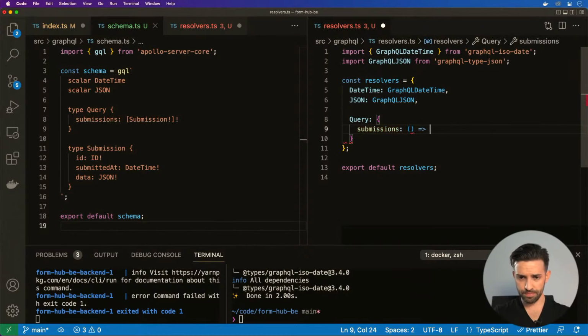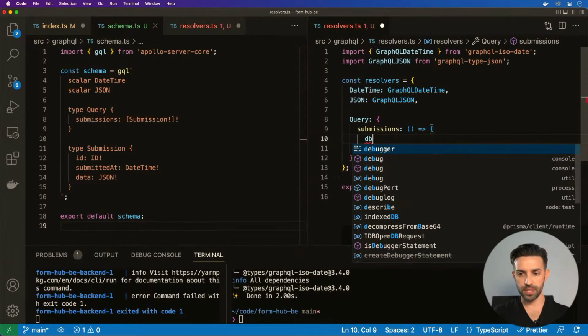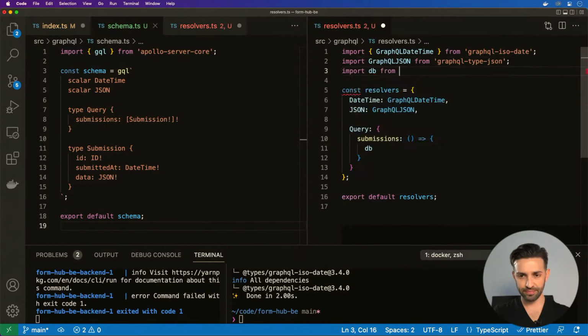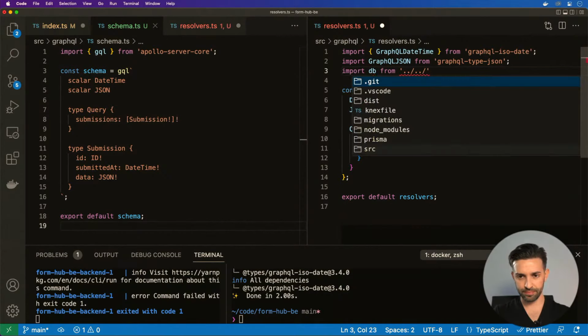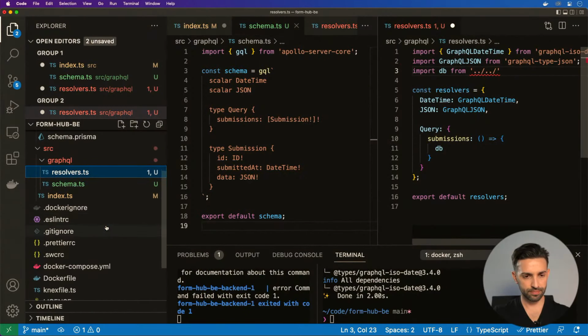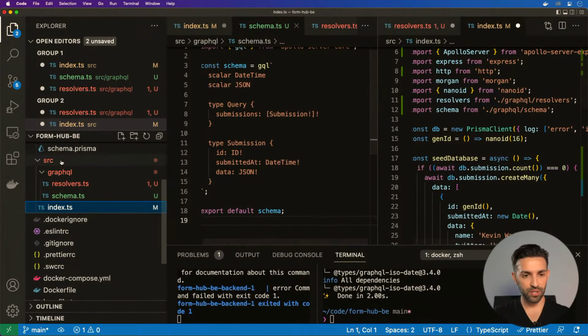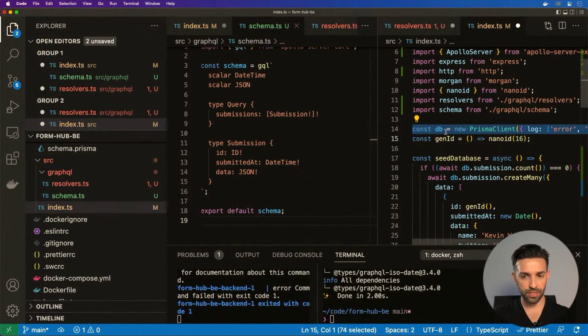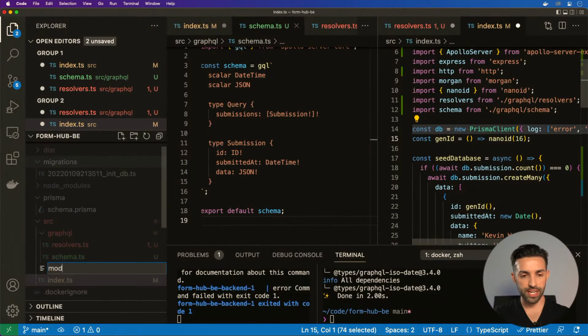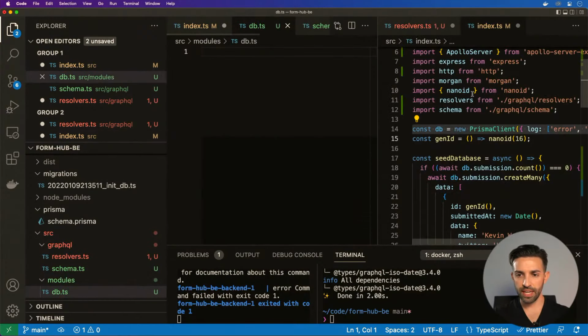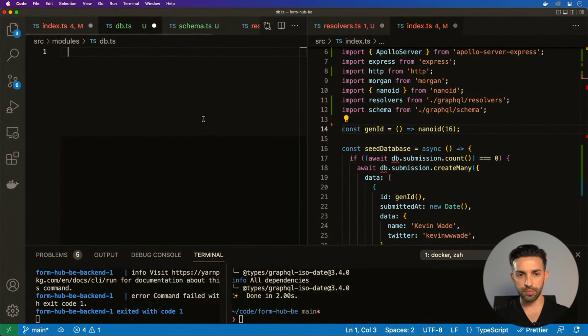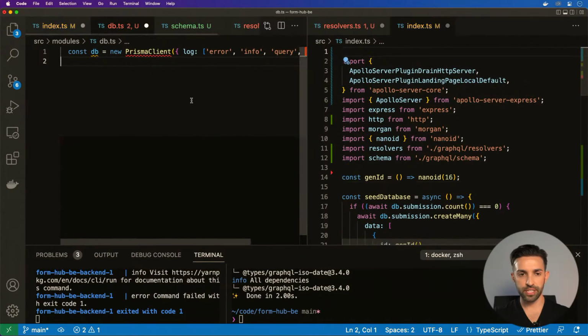So let's make a function that returns these submissions, and we're going to use our database, which is not coming up. Okay, in this template that I started with, basically everything's in this index file. So we're going to pull some things out. Let's pull out a database file so we can access our Prisma client from pretty much anywhere. So I like creating a modules folder for common modules within your app. So I'm going to call this DB. And from our index file, instead of creating the Prisma client in there, I'm going to create that in our database file.